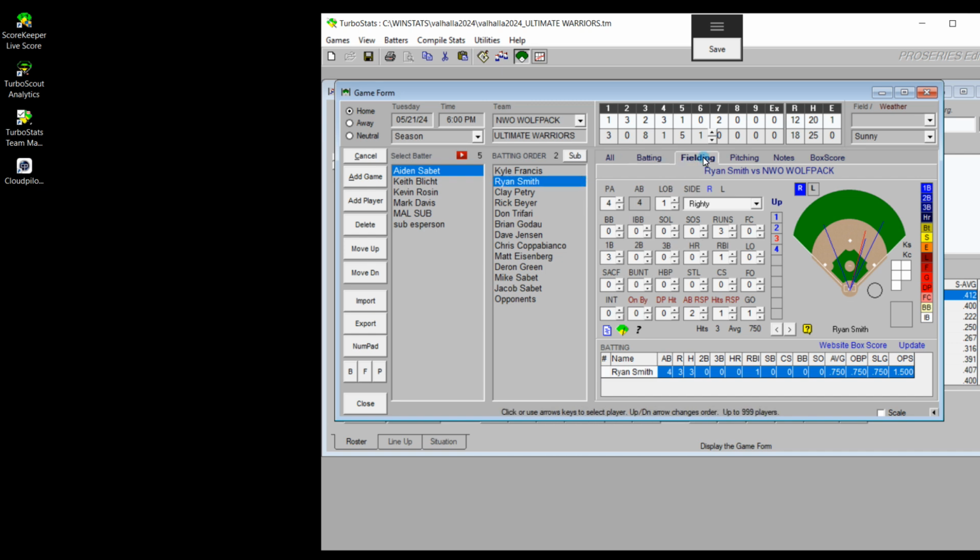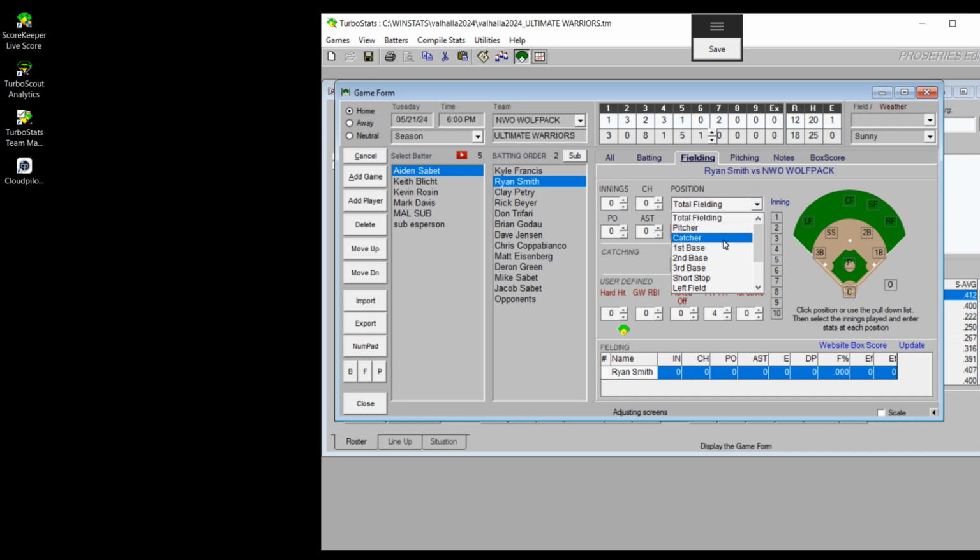If you have the Pro Series, you could do fielding, and you could pick which position they played. They might have played first for 4 innings, and then how many putouts did they get there, and then they moved over to pitcher. Okay, and then maybe they had 2 innings at pitcher, and maybe they had a couple putouts and assists there. And so that's how you can set up all the different positions they play.